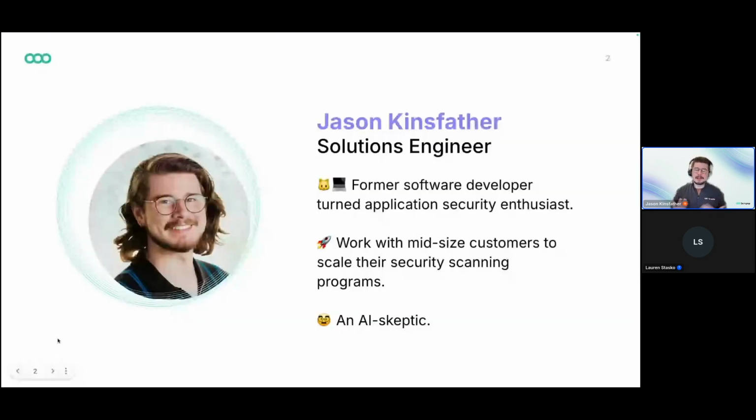So who am I? I'm Jason Kinsfather. I'm a former developer turned to the application security side of the house. I work primarily with mid-sized companies, helping them scale their application security scanning programs with Semgrep. I'm a bit of an AI skeptic, but I've come to appreciate the power of AI as I've seen it in the hands of my customers, and that's helped me change my tune.